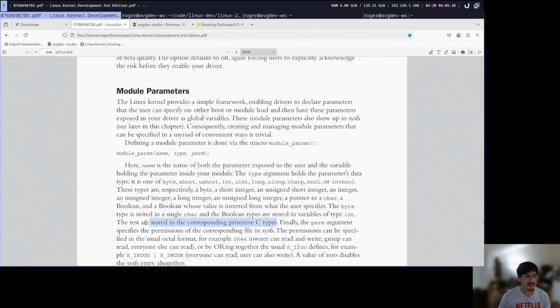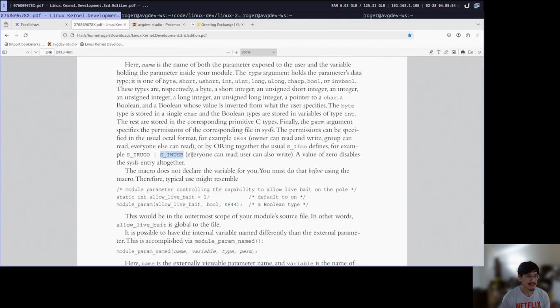Finally, the perm argument specifies the permissions of the corresponding file in sysfs. The permissions can be specified in the usual octal format, for example 0644, owner can read and write, group can read, everyone else can read, or by ORing together the usual S_I* defines. For example, S_IRUGO | S_IWUSR. Basically, everyone can read. User can also write. Okay? A value of 0 disables the sysfs entry altogether.